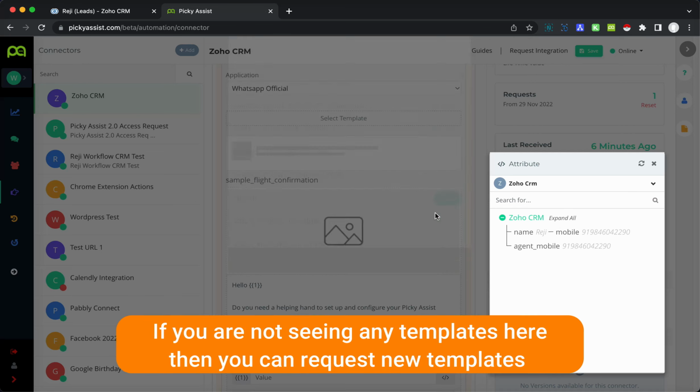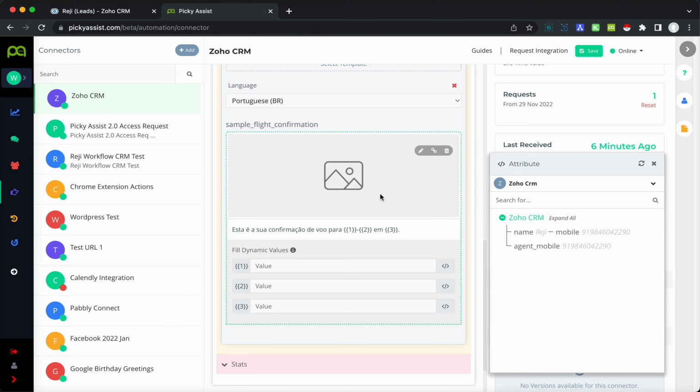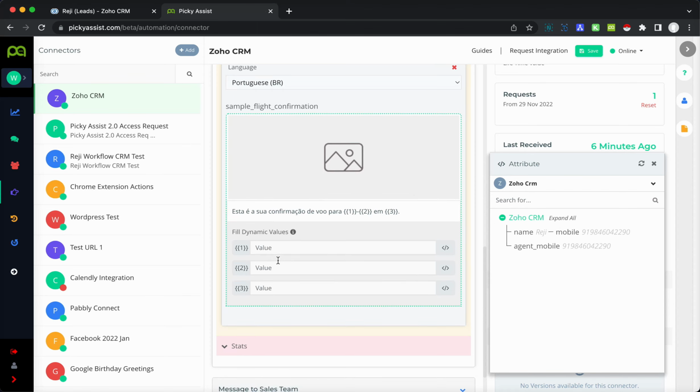Okay, so now if you select this template, you will be able to see that this is a media template, so you have to attach a media as well, and all the URLs, all the dynamic values you will be able to map. Now we have to give the value here. Similarly, you will be able to add more values, depends on your template.